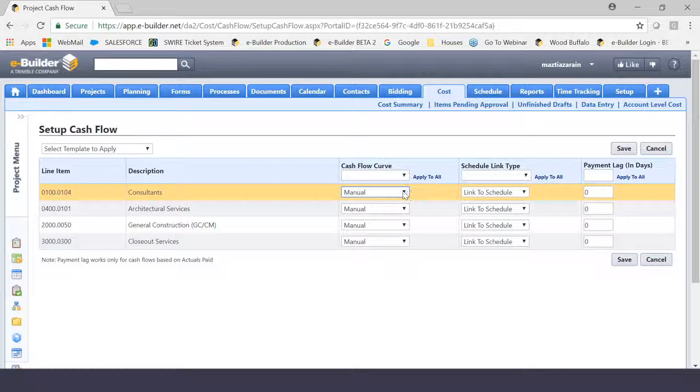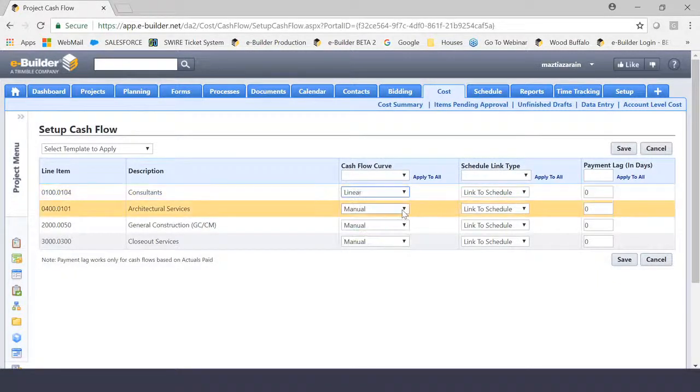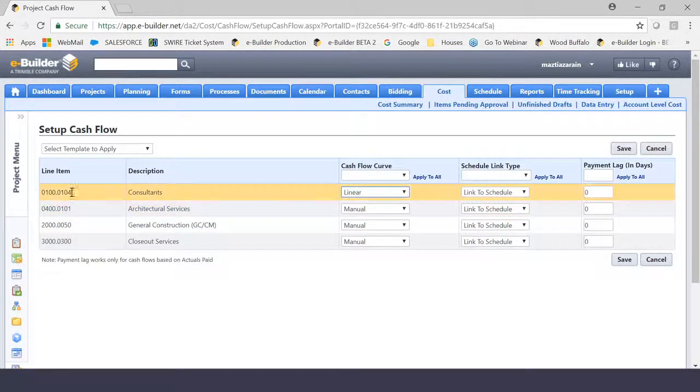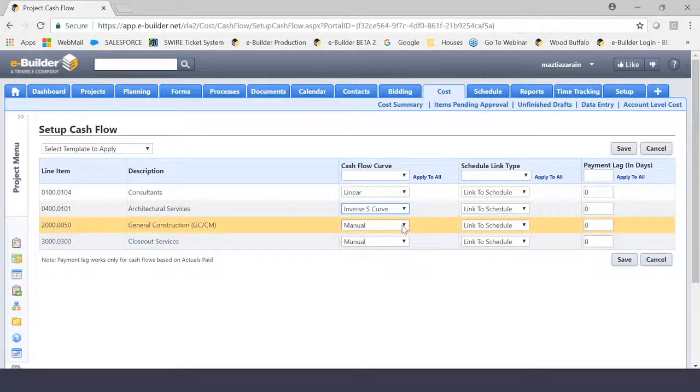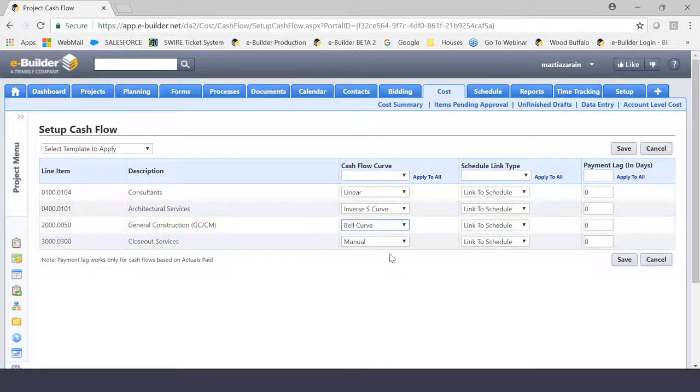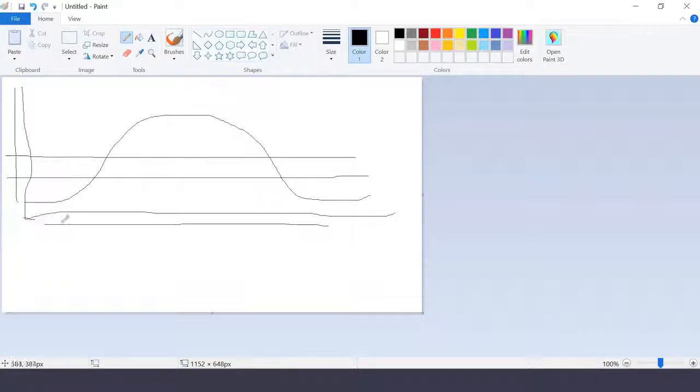So for consultants, I'm going to make that linear, because consultants are something that most likely we're going to take on the entire project. Architectural services, we'll probably do inverse S-curve. General construction, I'm going to do bell curve. And then for closeout services, I'm actually going to do an S-curve. Because if I go back to my paint here, an S-curve would look something like this, where it starts off super low and then it actually increases over a period of time.